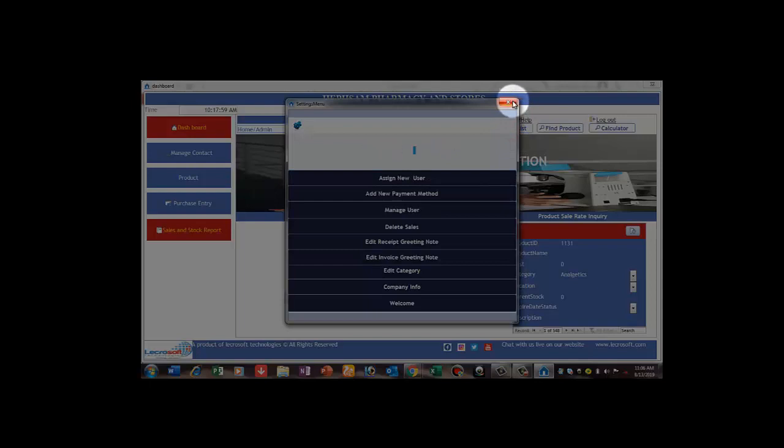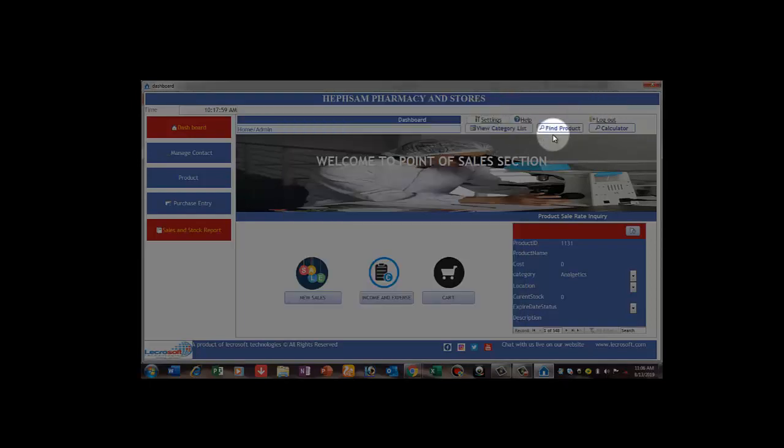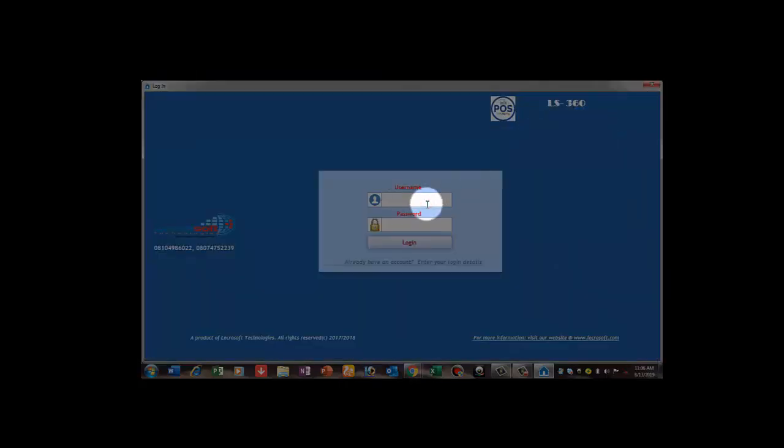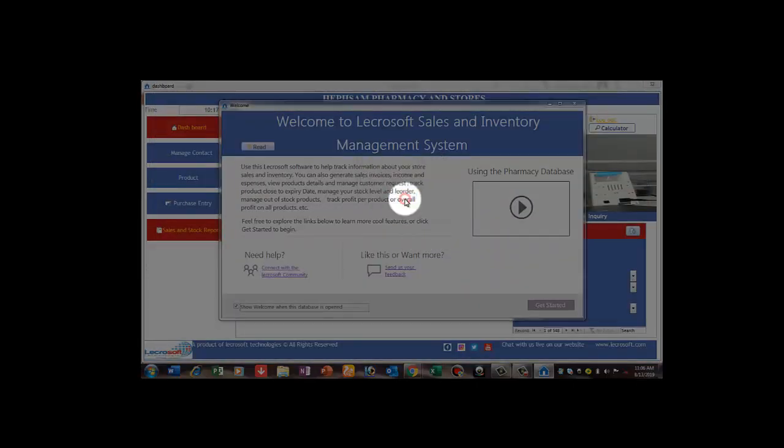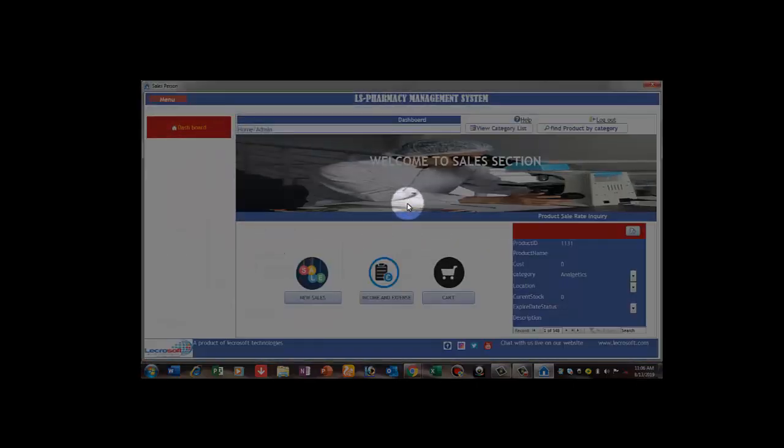Alright. If I log out now, I want to log in as Dami. Don't forget the ID, username, and the password. Wow, can you see now, on the sales portal as a salesperson? You can see it is even showing salesperson.